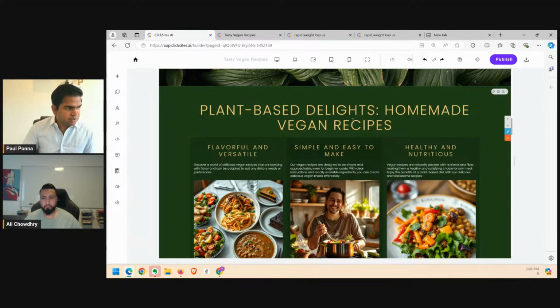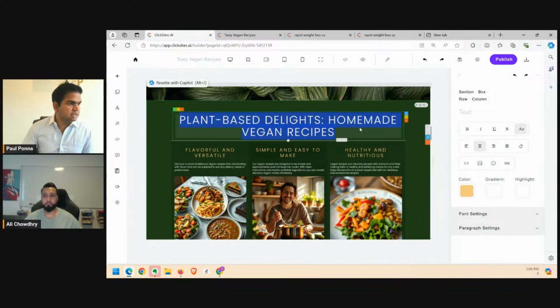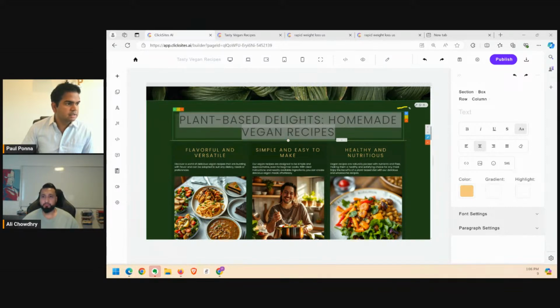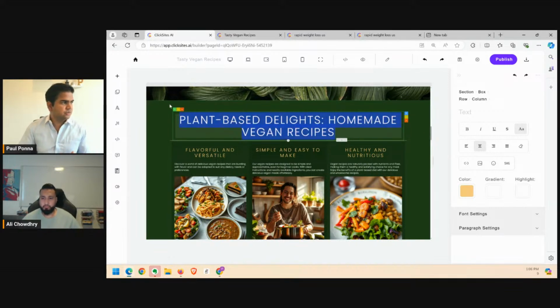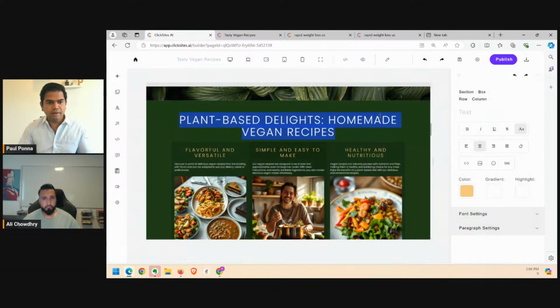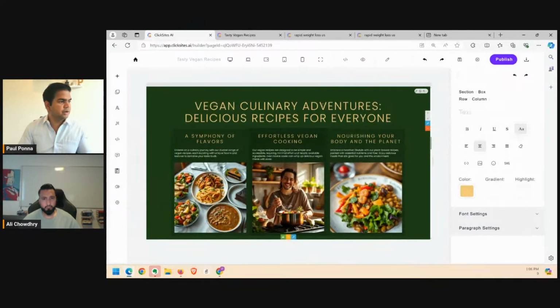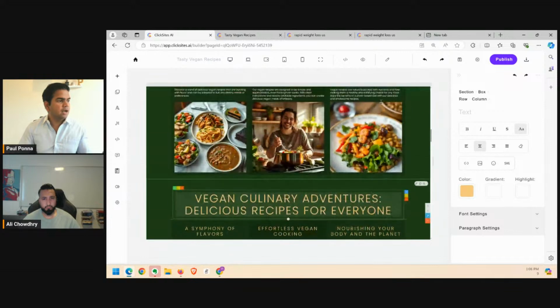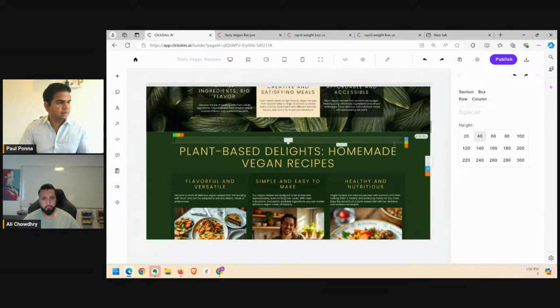So what this does is, see, normally, right? If you click on this select and you click on this AI rewrite, this little pen icon that you see here, what it would have done is basically rewrite the text, right? So let's just click on that. I'll show you. It's going to take plant-based delights, homemade vegan recipes, and just rewrite that headline, right? And basically, look at this, vegan culinary adventures, right? Pretty straightforward.